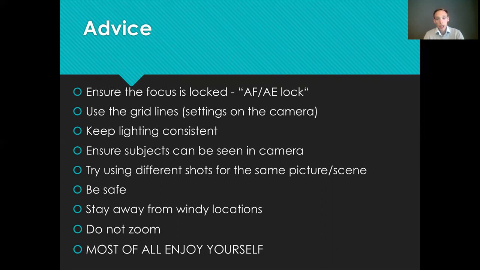Try using different shots in the same picture or scene. Don't just say, oh, I'll just use a long shot. Maybe I'll try a long shot and a close-up and a mid-shot and an over-the-shoulder shot for the same bit. Four different ones, and I can pick and choose the different parts whenever I want.